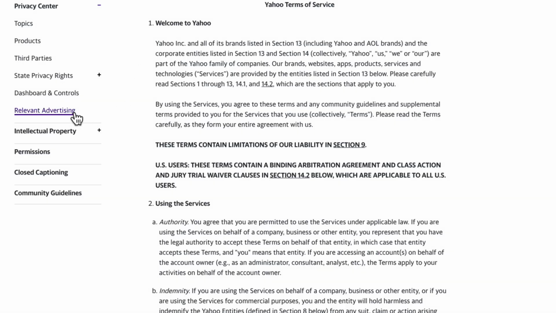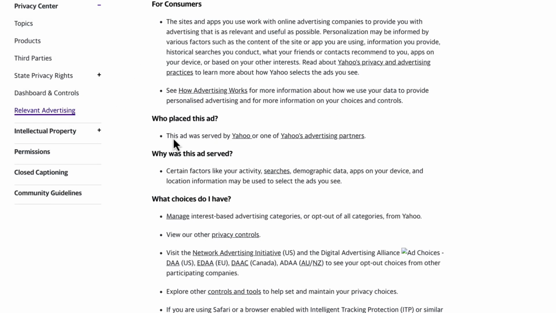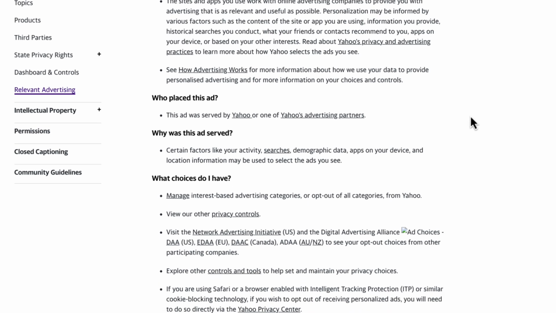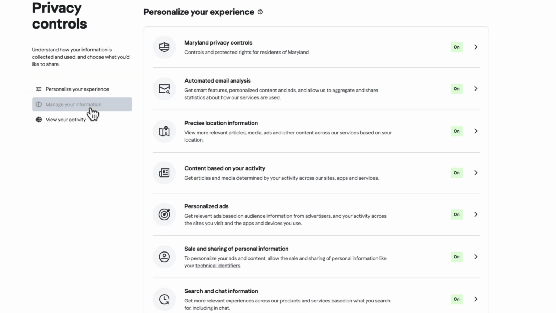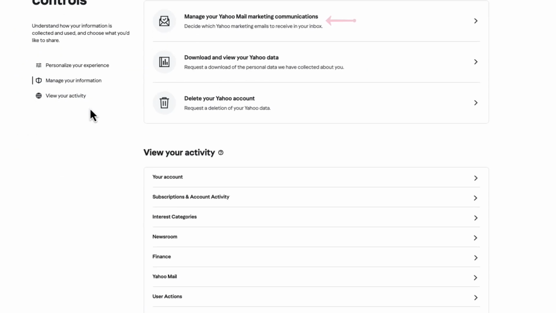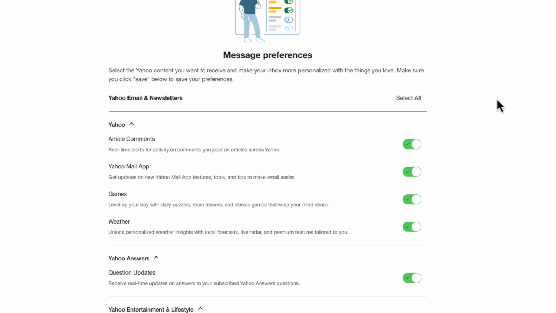Now let's move on to relevant advertising. This section explains why you see certain ads in Yahoo Mail and Yahoo News. If you personalize your ads, they're based on your interests. If you turn personalization off, you'll still get ads, just not targeted ones.